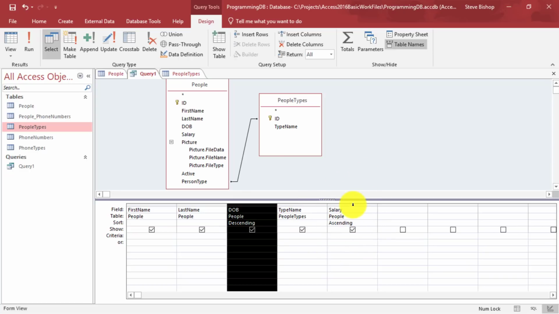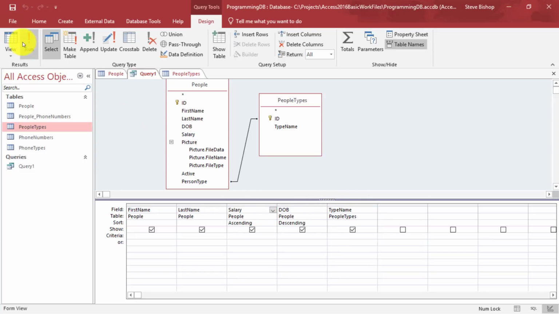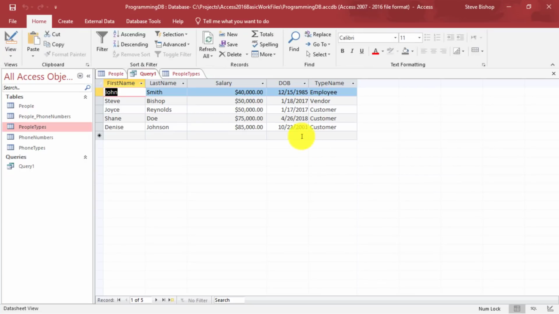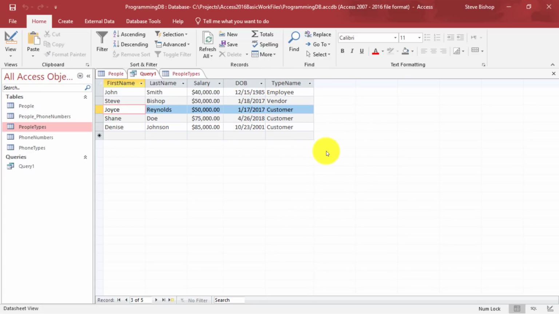And if we want to fix that, we can simply take this salary column and move it in front of date of birth. And now we're back to where we want it, right? So salary is in ascending order. And look, date of birth has put me above Joyce. That's great, right? So we finally figured out how to get our records exactly the way that we want them.